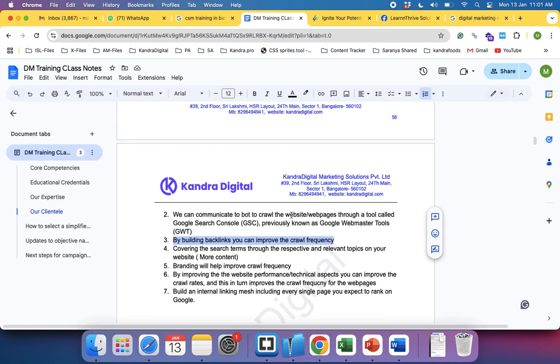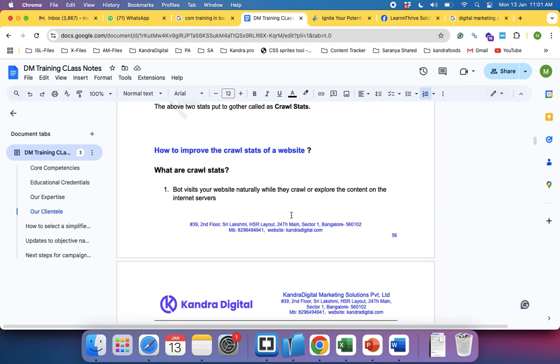Okay, let me tell you what a bot is now. What is the work of the bot? It gathers information, basically. How does it gather? It's random crawling.